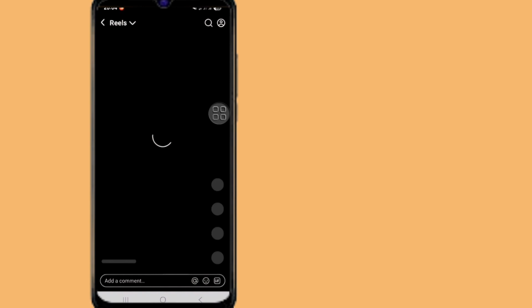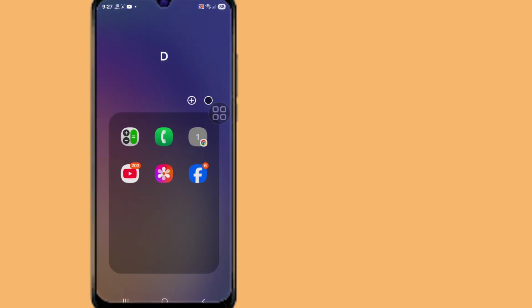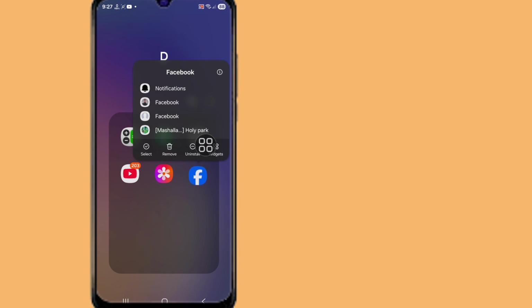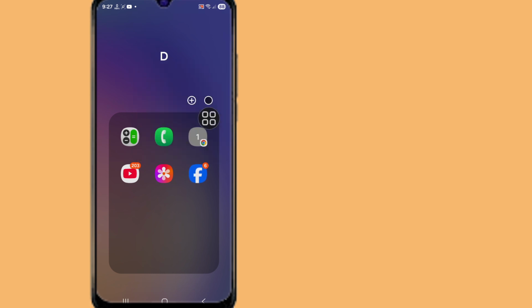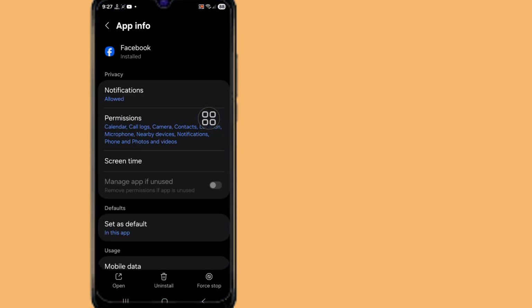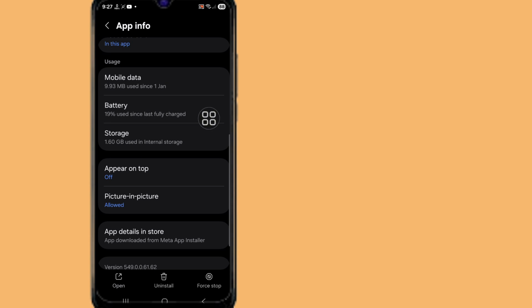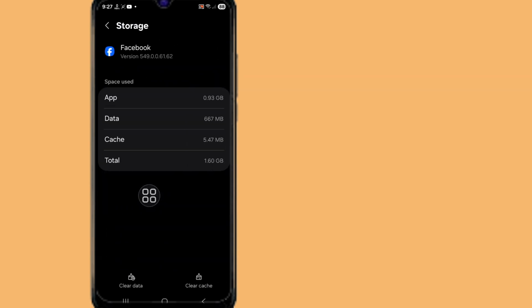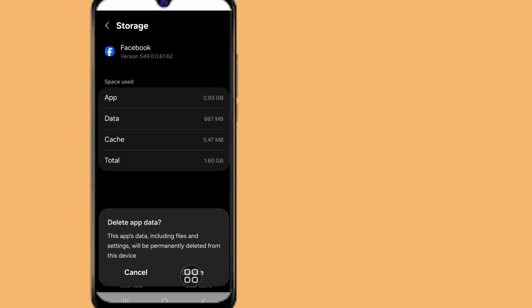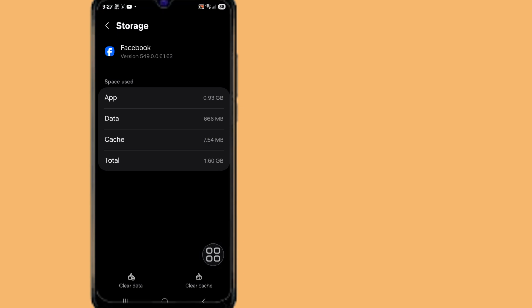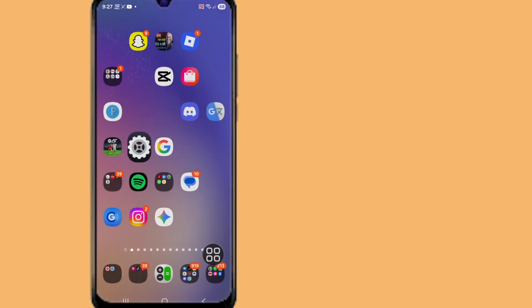Let's start fixing the problem. First of all, tap and hold the Facebook app, then tap on Facebook info. Scroll down, tap on storage and tap on clear data, tap on delete, and go back to the home screen.